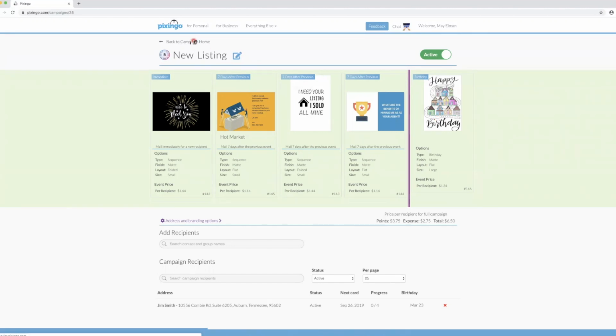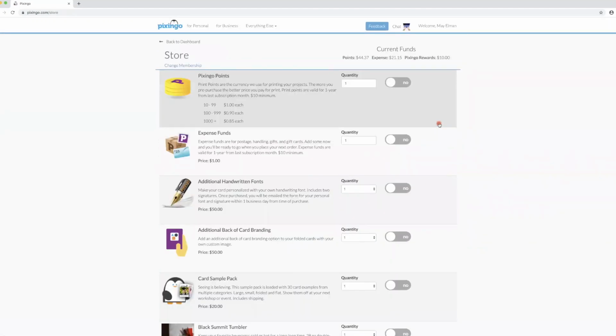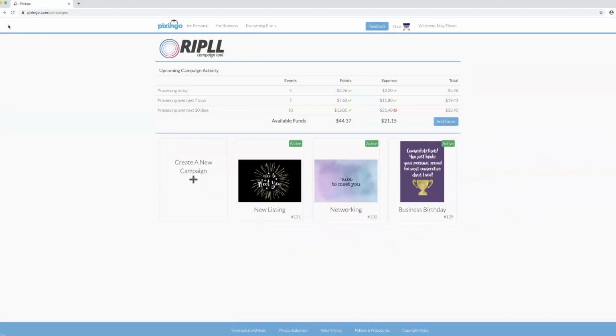All right, so now I'm going back to my campaigns. I've got my new listing, my networking, business birthdays. Fantastic. Remember, what's up here is telling you how much you're spending, so you can always make sure you've got enough funds to cover the campaigns you've got. And you can see that right here, right around this period, you've got some cards coming up that you're going to need some more expense funds to add. Just click this and add those expense funds, and you'll be fine.